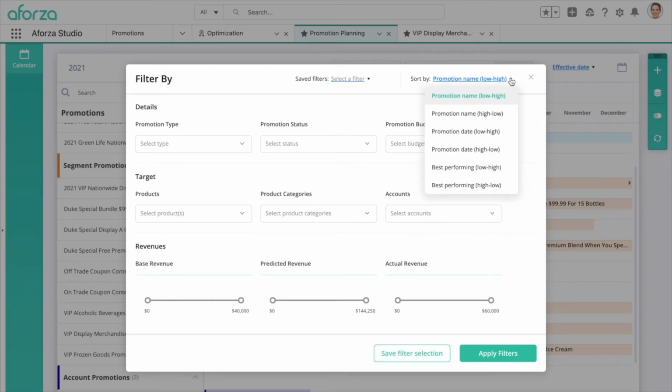Of course, I can also sort my promotions. This is really useful, obviously, when you're trying to find a specific promotion or when you're trying to find those best performing or those worst performing promotions so that you can start copying what they're doing right and start improving what they're doing wrong.